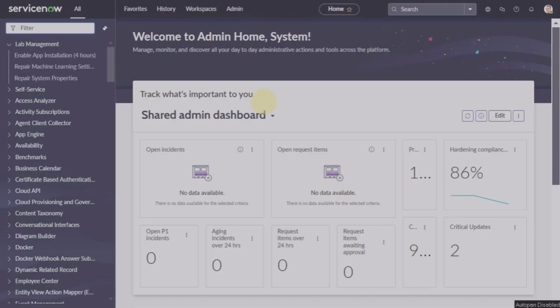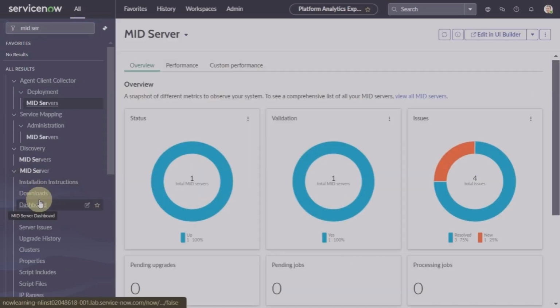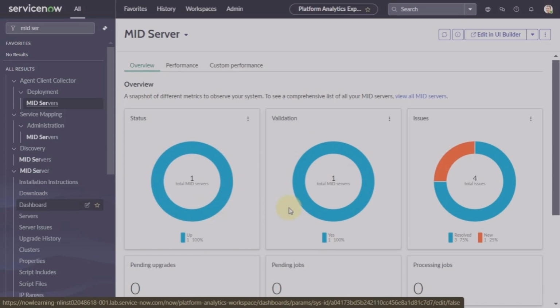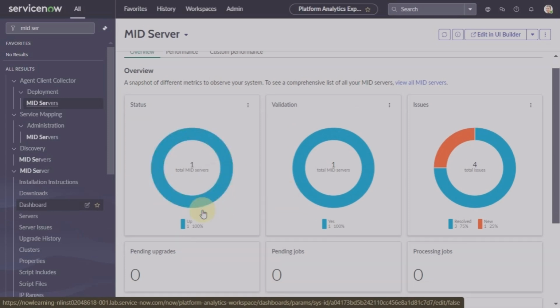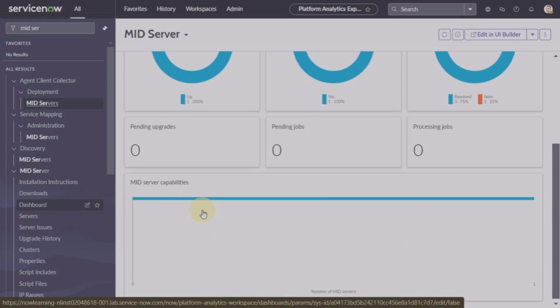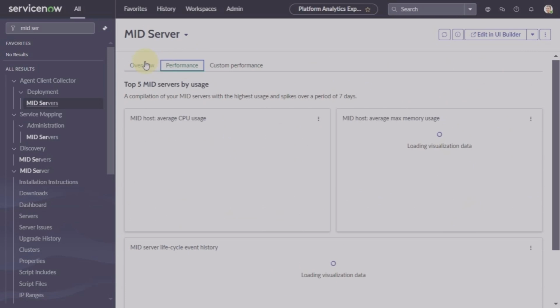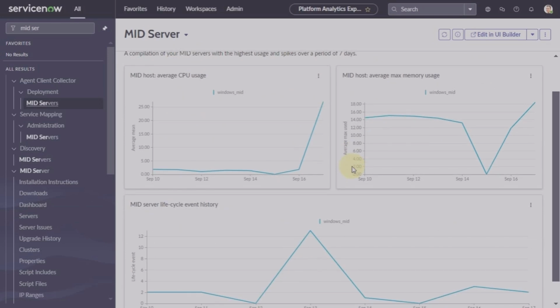Everyone, welcome to our channel. In this video, we are going to see how we run quick discovery. So once you have validated your mid server, it is always a good idea to go to the dashboard of the mid server and see the status of your mid server. Any pending jobs, any processing jobs that the mid server is doing will be seen from the dashboard here. Average CPU usage, average maximum memory usage, etc.